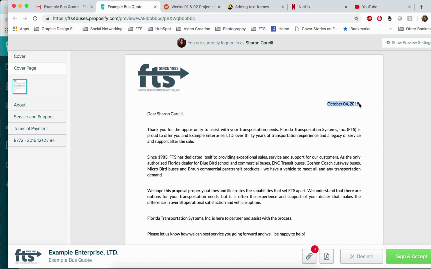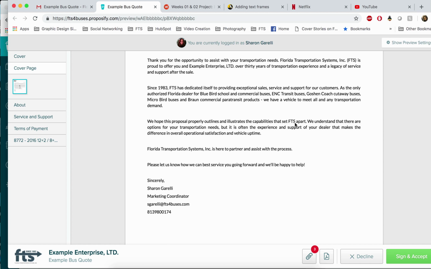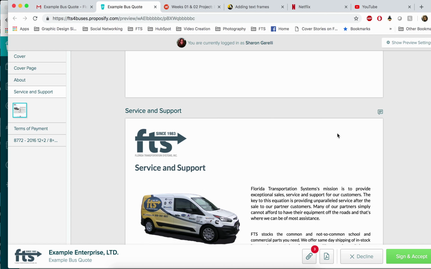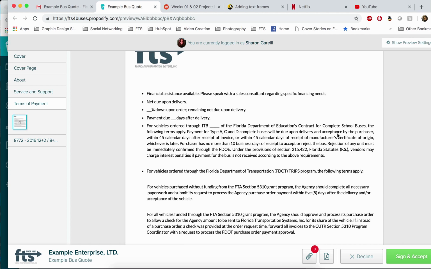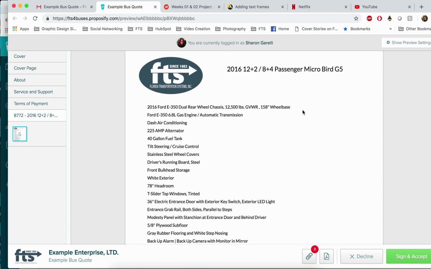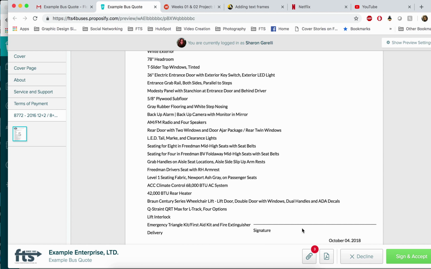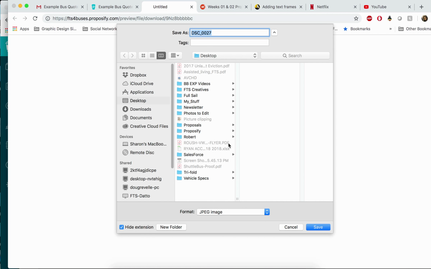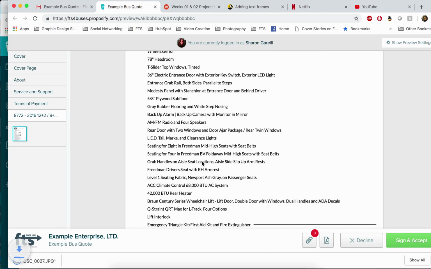See, here's the date has been filled in, October 4th. This is the exact same information. You can add any text you would like here. The terms and payment. This information here is also editable when you're creating the proposal. Here is the spec sheet with the signature line and a date as well. And at the bottom here, you will see there is a paperclip. They can download all the attachments or open them one by one and save them on their desktop.